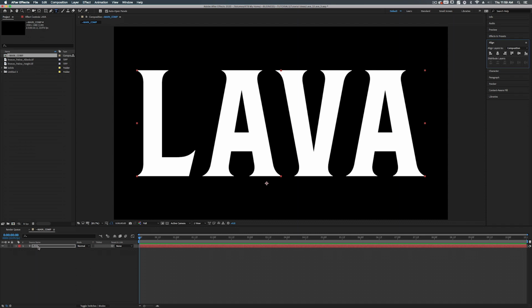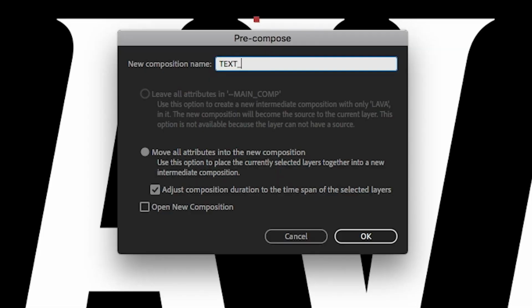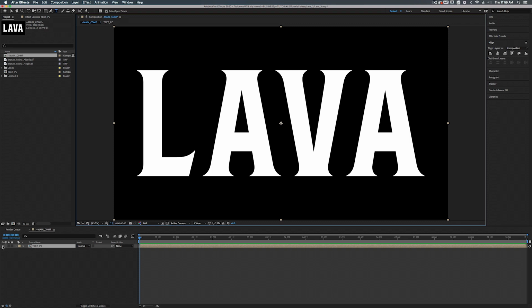So what we can do is hit Shift-Command-C. We can pre-compose that, and we'll call this Text PC for pre-composition. Now we can just hit OK. There we go. Now let's poke its eye out.